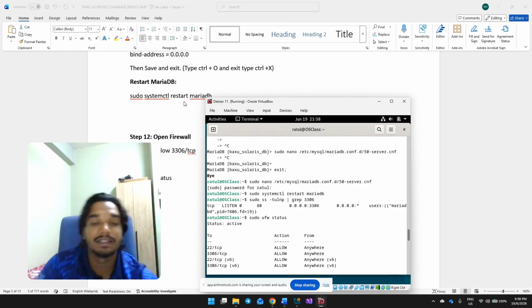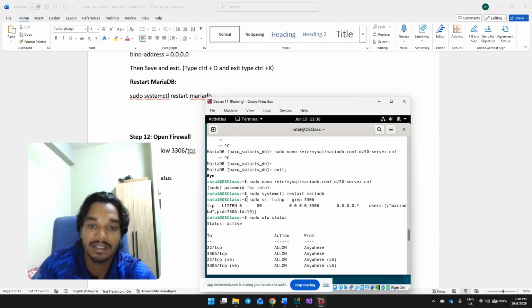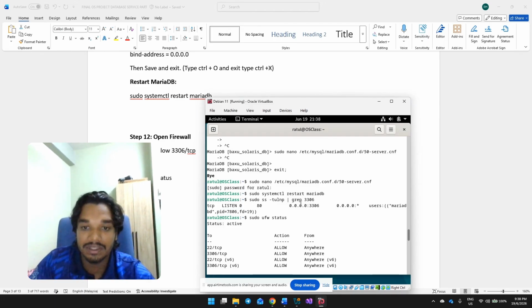So in that stage I have to verify the firewall. I have to check the listening ports on Linux. That's why I have used this: sudo ss -tulnp | grep 3306. Then it will show me this. That means it is listening for the server.